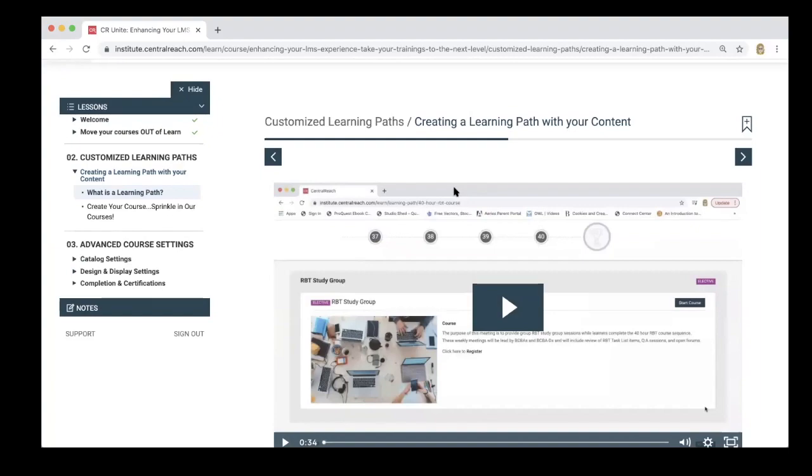We see a lot of organizations using them for onboarding, for example, and they'll string all the courses together that they need all new employees to take. So we can do a lot of things there.